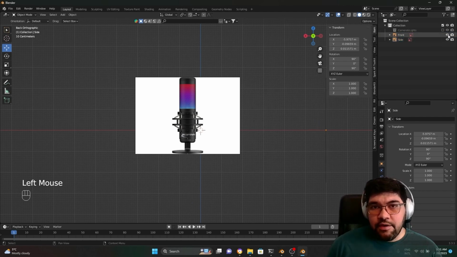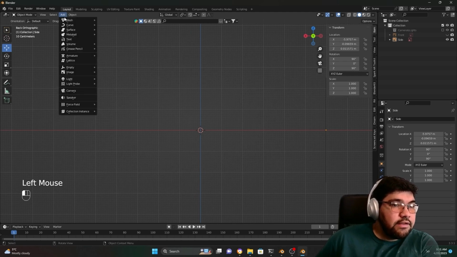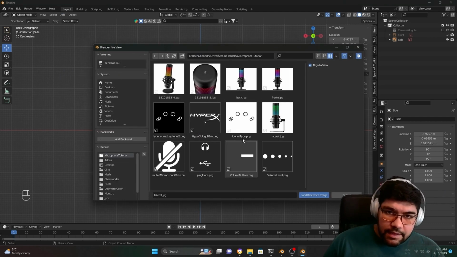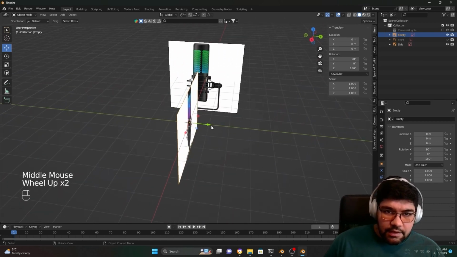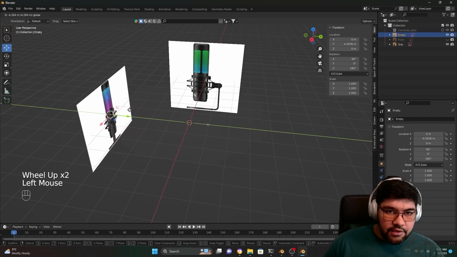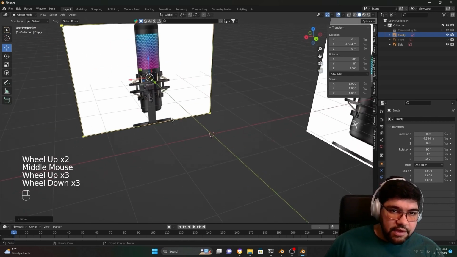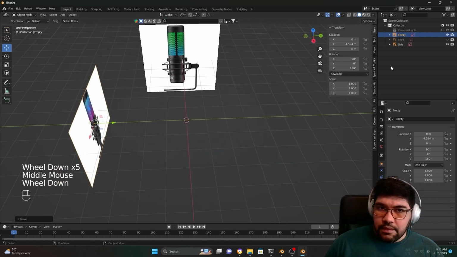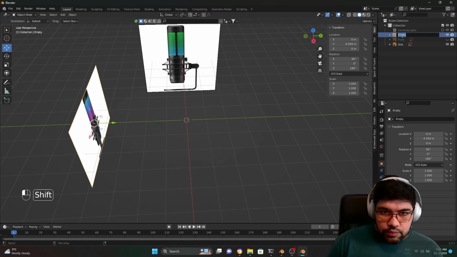I'm going to hide this front now, so you can see the one that we're going to add right now. Let's add a new reference image, and let's add the back view. Okay, I have the back view. I'm going to move it a little here in front. So we have all three images. Let's rename it, double click, back.